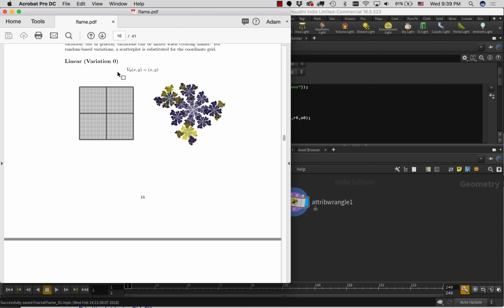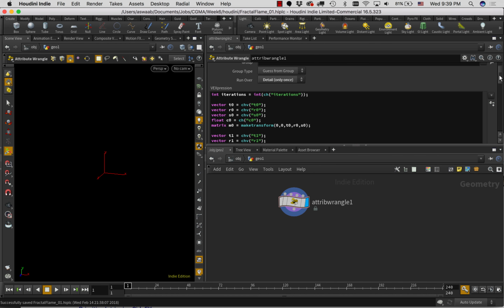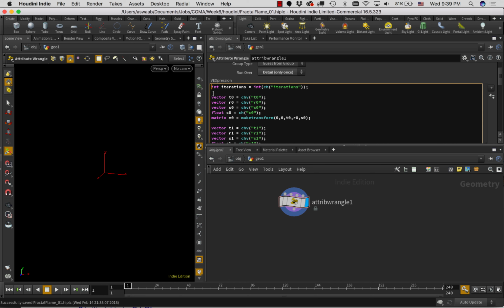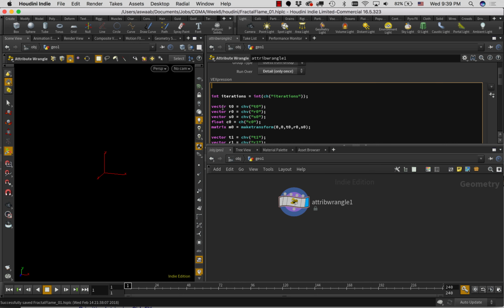The first variation that we'll put in here is variation 0, and this is pretty simple. It's basically just a linear remapping. If x comes in, then x comes out, and if y comes in, then y comes out. So not really modifying anything. It just lets the affine transformation work and applies no variational stuff to it. So we will define this way.